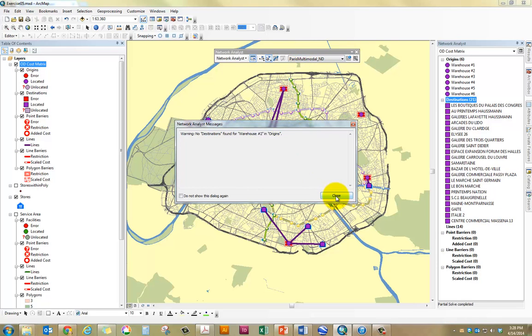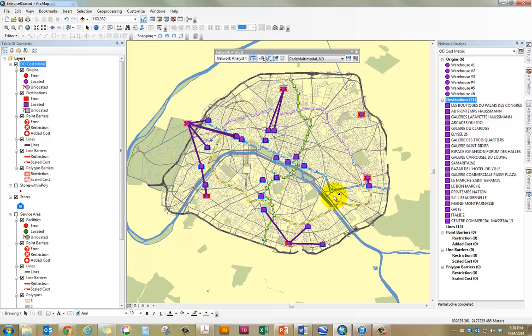Oh, it says no origins have been found for a bunch of stores, because this location is still based off of the original warehouse location. So I'm going to click on that again, select move warehouse 2, and move it somewhere here. I'm going to solve it again. So, let's look at the lines.